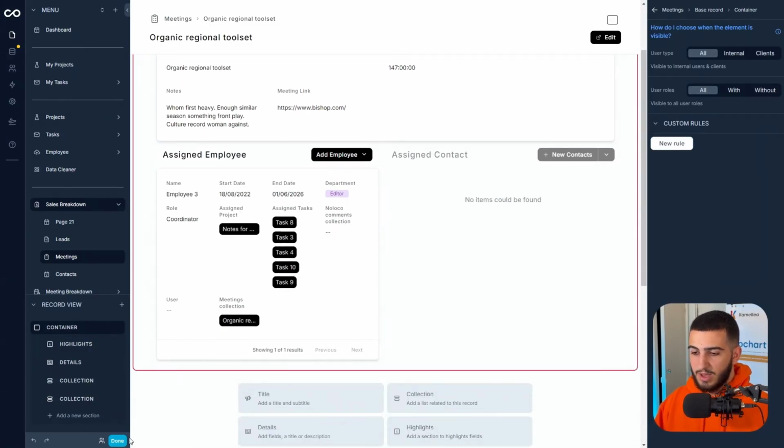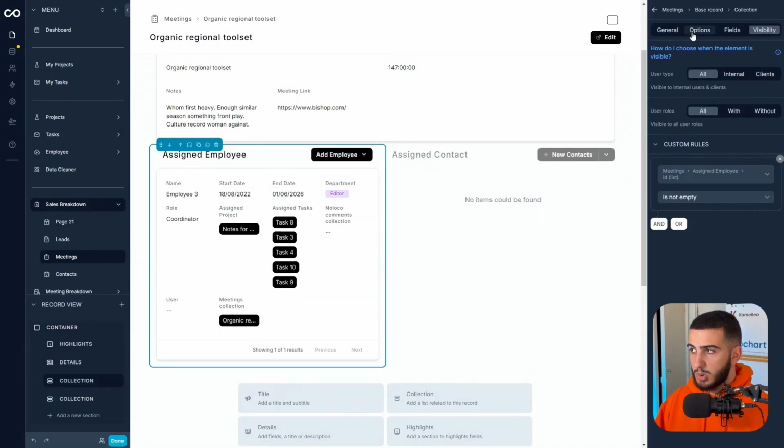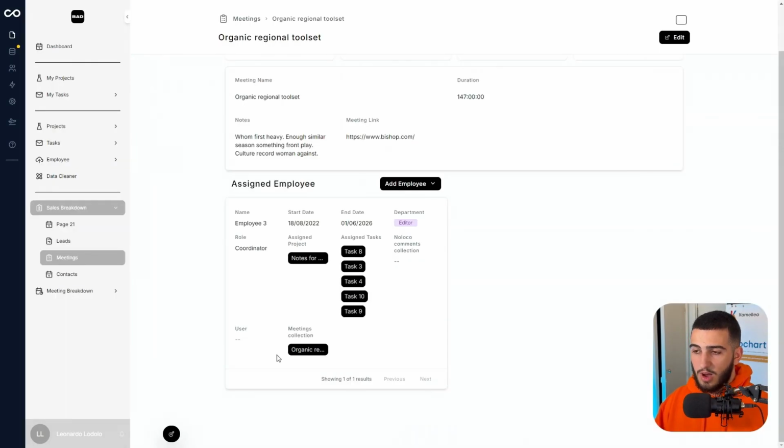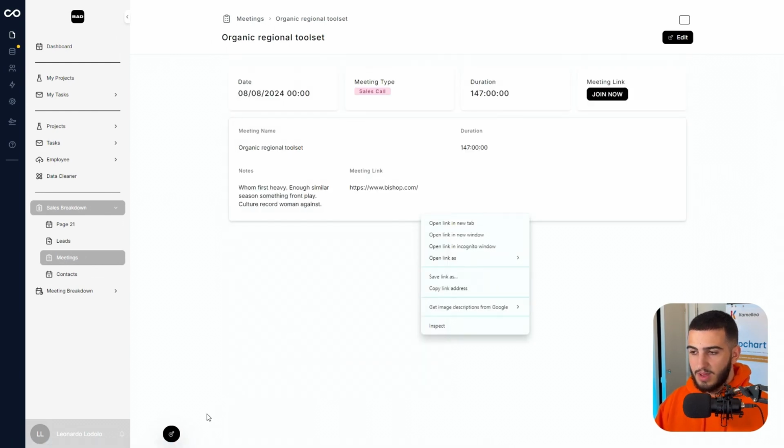And another cool thing here, if you go over to the actual options for the employees, I can also unlink specific people. So for example, here, if I don't want to link employee 3 anymore, I can just go ahead and unlink him and then go ahead and choose someone else. Very cool, guys. This looks much cleaner.